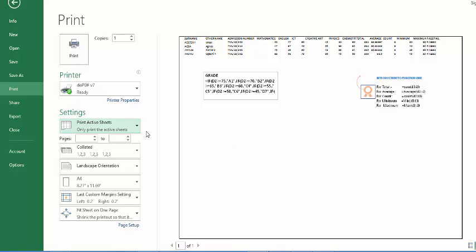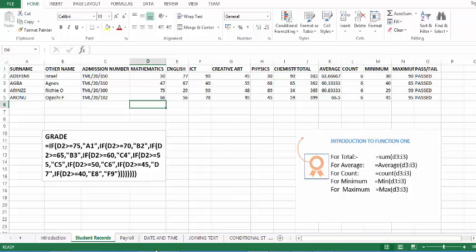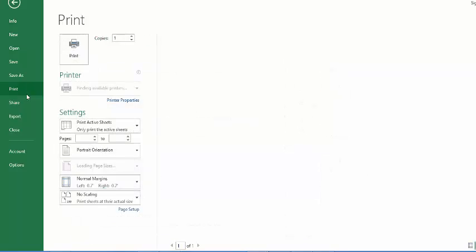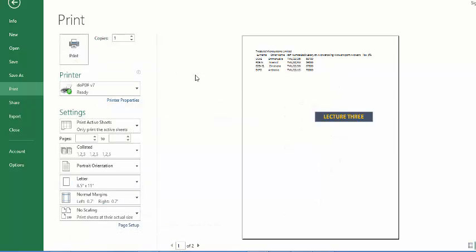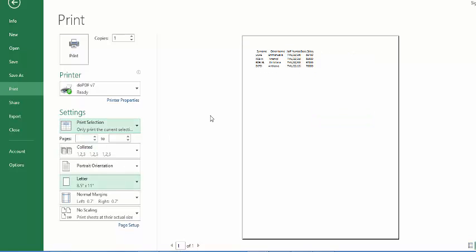Okay, now there's a part here which I want us to look at, which is Print Selection. What that simply means is that you want to print a particular selected place. Let's say I want to print only this place here. I will select that, go to my File, then go to Print. You see it's selecting more than that, so I will select Print Selection. That is the selected part that I needed. Then you set your orientation and your margins, then you click on Print. Thank you.